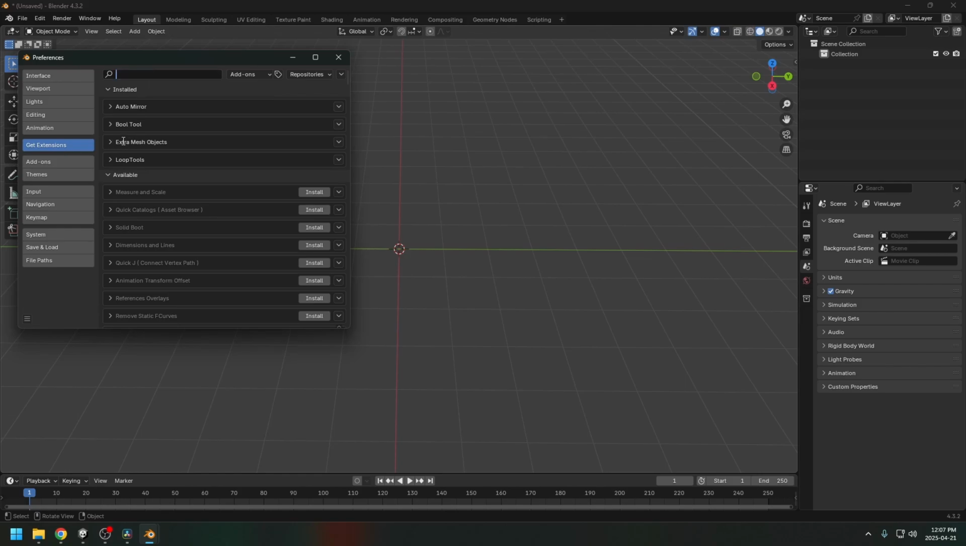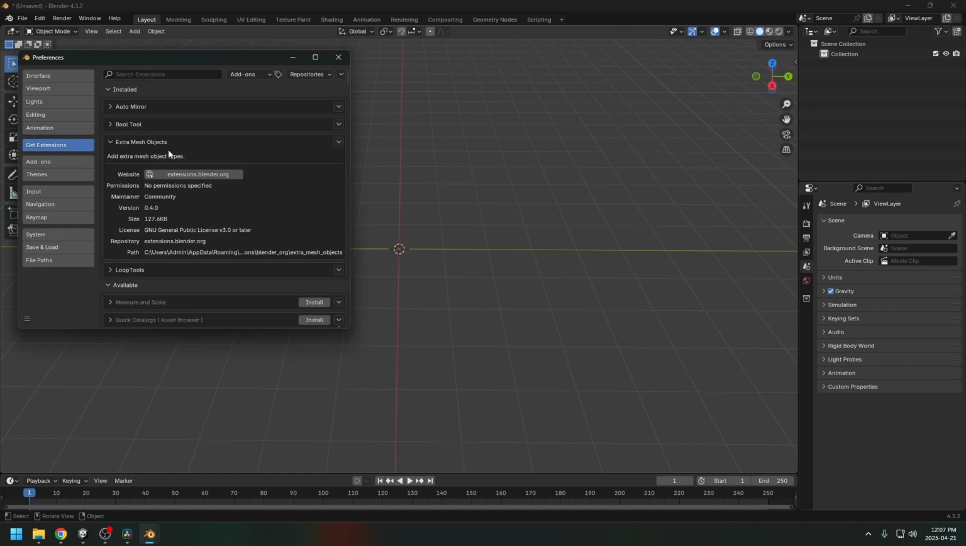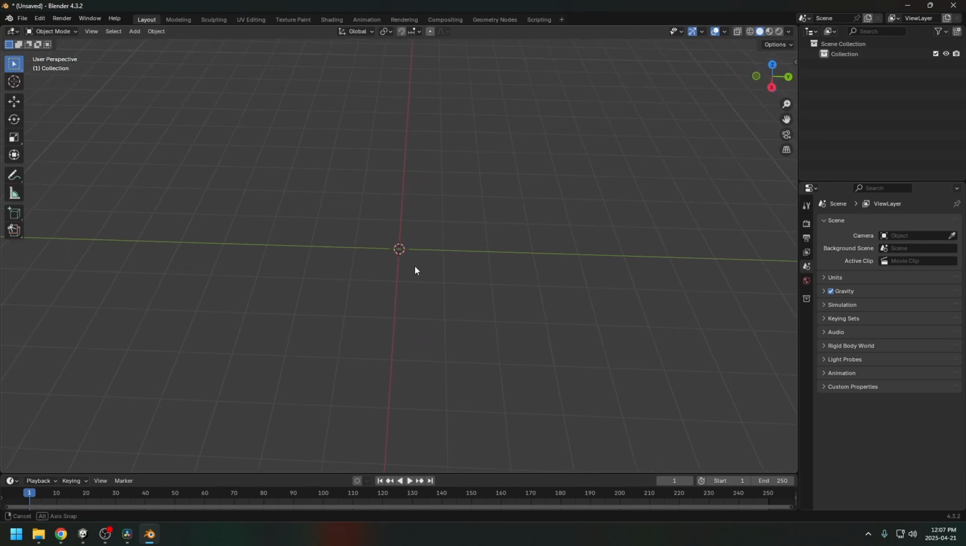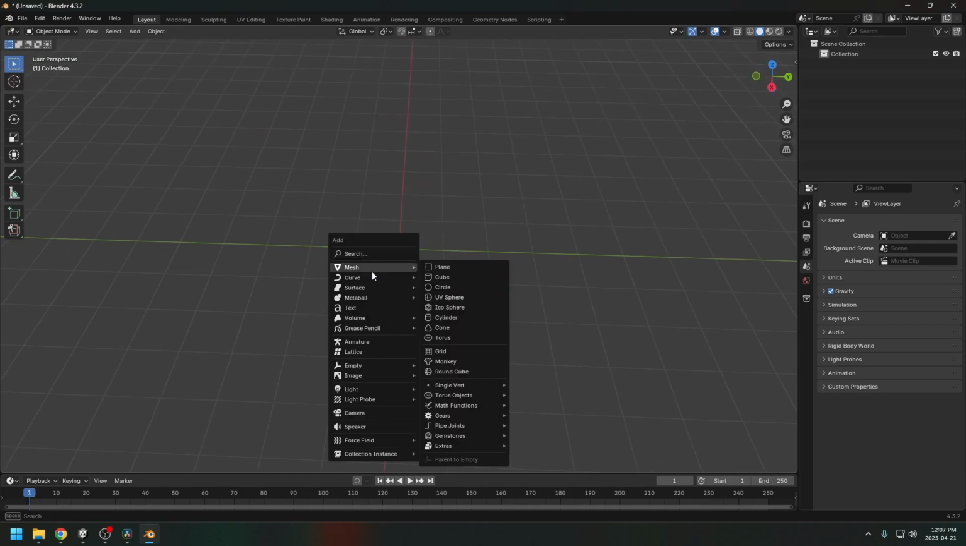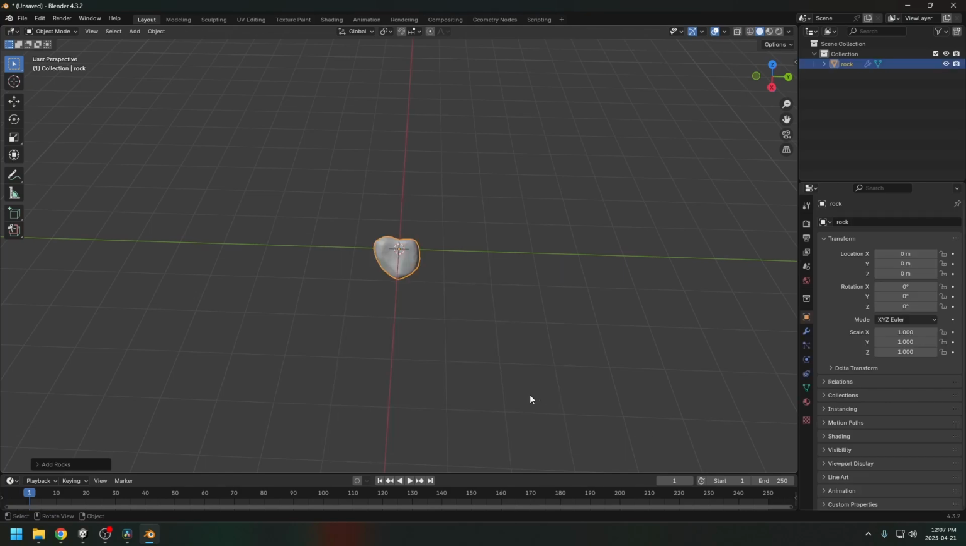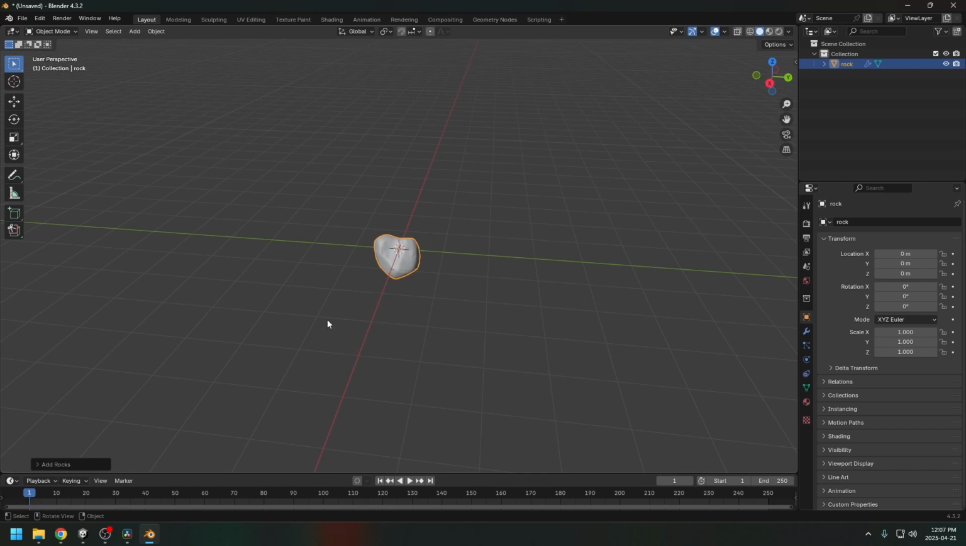You can see that I've added Extra Mesh Objects. Extra Mesh Objects actually has an option that generates rocks. If you press Shift A, you can click Mesh, and then under Extras, these are all the extra objects that you can add with this add-on. One of the options is Rock Generator.